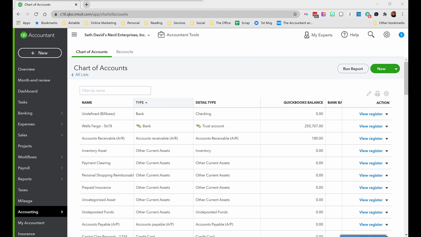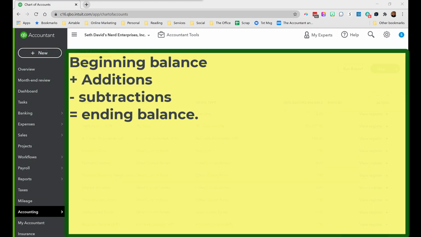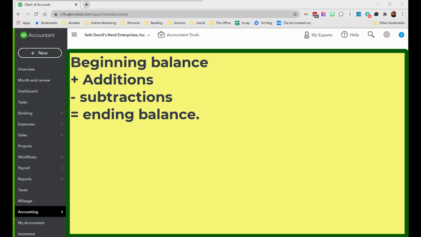Next, let's talk about bank reconciliation. Bank reconciliations are the most fundamental, important part of your bookkeeping system. If you want bulletproof books, make sure you reconcile every single bank account and every single credit card account and never, ever plug a number. It's simple math. Beginning balance plus additions minus subtractions equals ending balance.